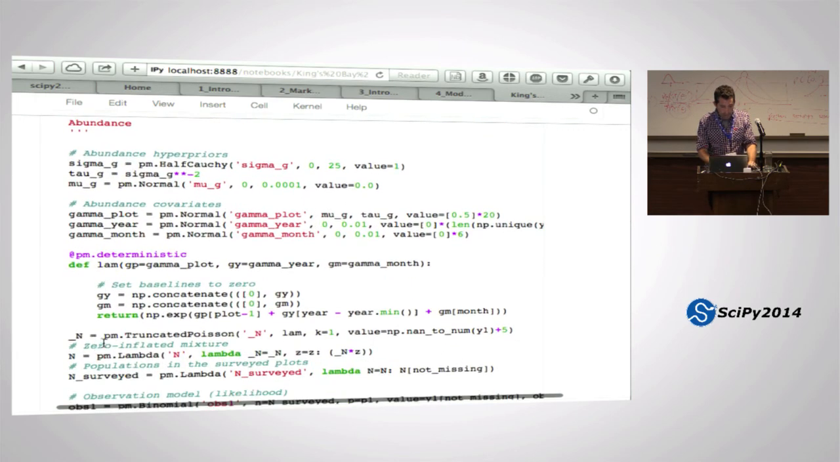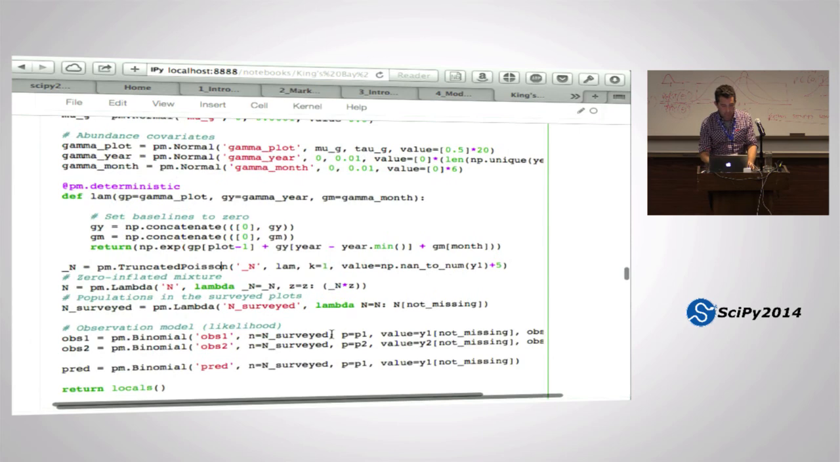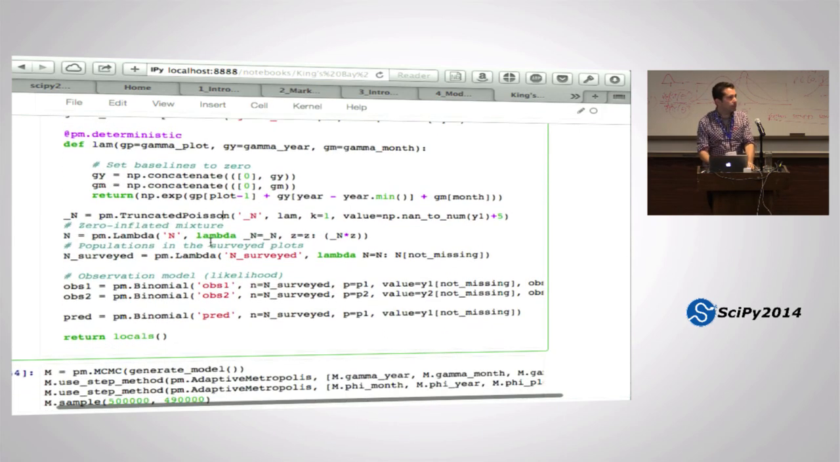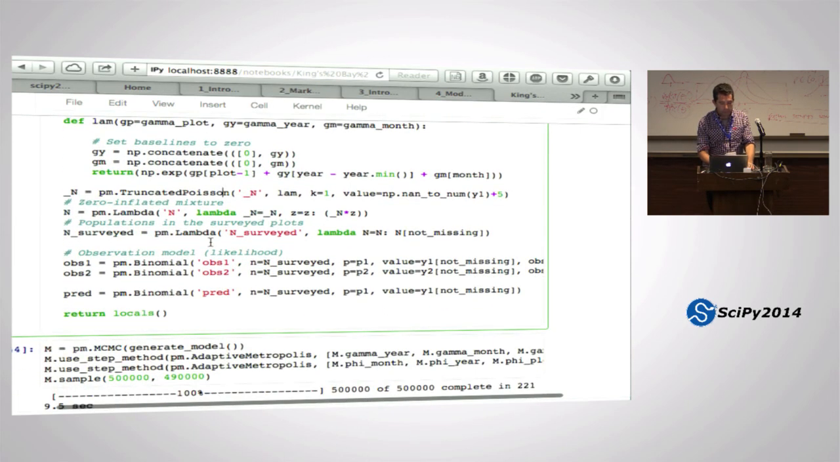And down here, PyMC includes what's called a truncated Poisson, which is a Poisson that's truncated either below or above. In this case, we're going to truncate it at 1, and then we're going to account for the zeros by the occupancy probability. So it's a mixture model. It's going to be 0 with probability p, which is the inverse of occupancy. And if it's occupied, it's going to have a truncated Poisson distributed count. So it's what's called a zero-inflated mixture model, with more zeros than we would expect.